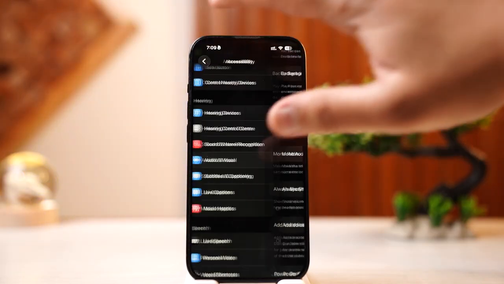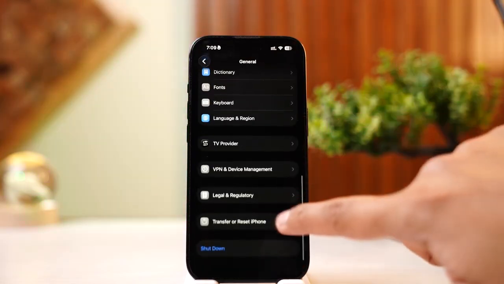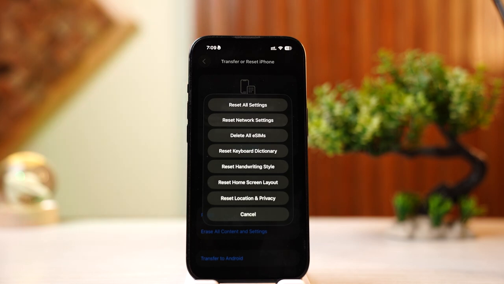You can also try heading over to settings. In general, scroll all the way down to find transfer or reset iPhone, tap on reset and tap reset all settings. This will reset all your settings, and if the problem is due to some settings that you may have changed, the problem will be solved.